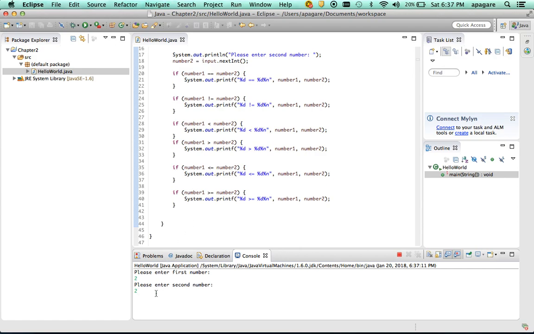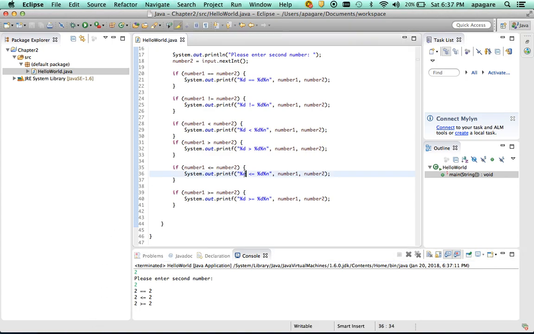So let me just press enter, and it says 2 is equal to 2, 2 is less than or equal to 2, 2 is greater than or equal to 2. Why did these two things come up? Because 2 is less than or equal to 2. Did it meet the criteria? You bet it met the criteria. Therefore, we are having 3 lines coming in the output.